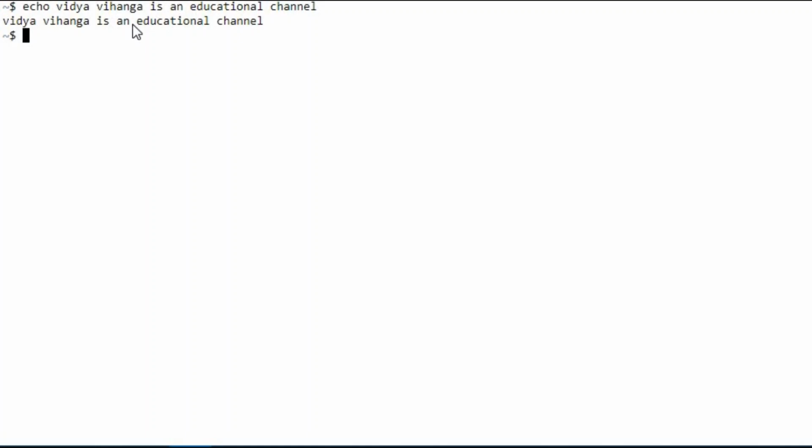Now the next thing is that if you want to move the text into a file, you can use the echo command for that. But let us first list the files that are present in the directory. You can see that only one thing is there. Now let us create a file. For that we'll use the touch command and create a Vidya file. Now the file Vidya has been created.